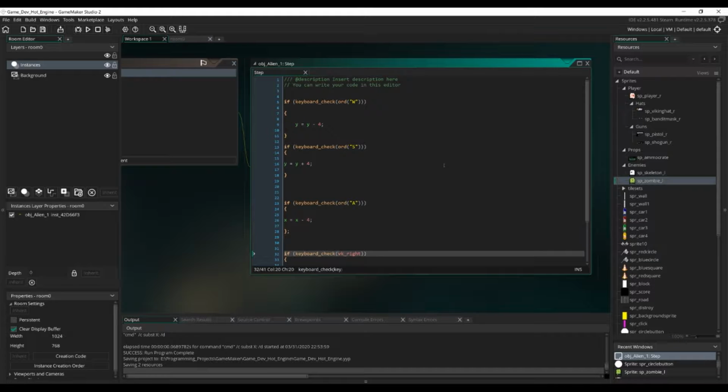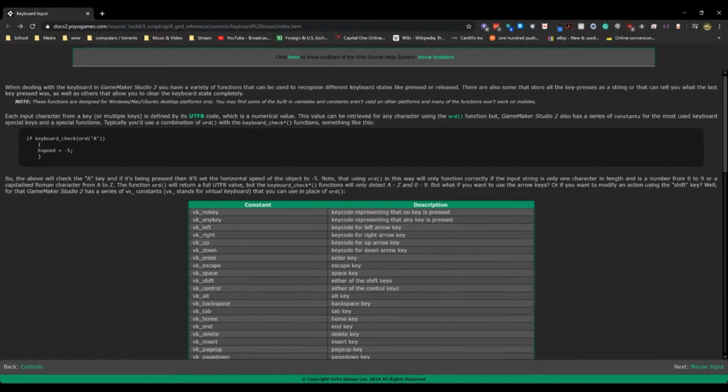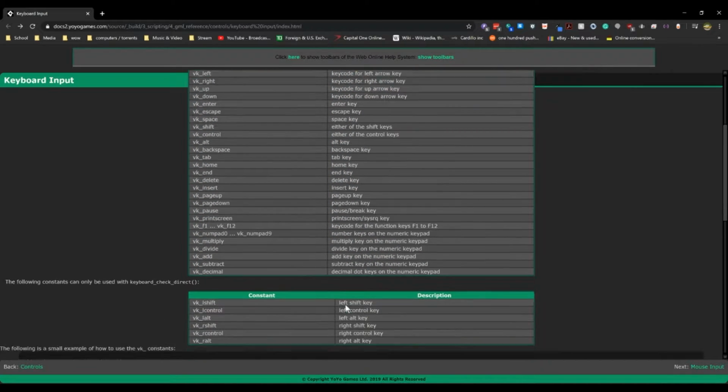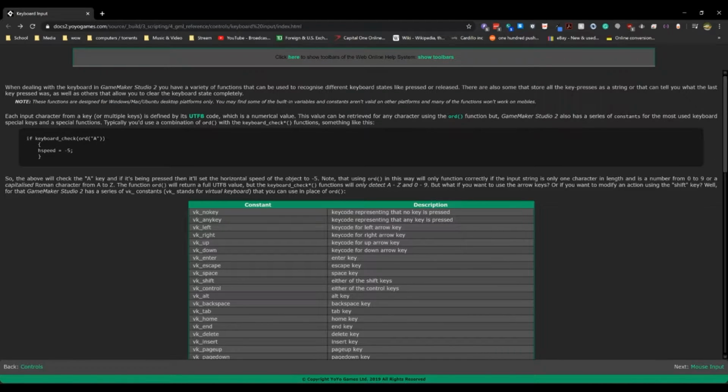And what I've done since then is go in and change those arrow keys into using W, A, S, and D. And the reason why is because this isn't 1993 and no one uses the arrow keys for movement anymore. Now, to do the actual changeover, you can see when we go into the documentation, they have VK presets for all of the little special keys on your keyboard. But if you want to just capture a regular number or a regular alpha key, you can see at the top here, each input character from a key or multiple keys is defined in its UTF-8 code, which is a numerical value. This value can be retrieved for any character using the ORD function in GameMaker 2.